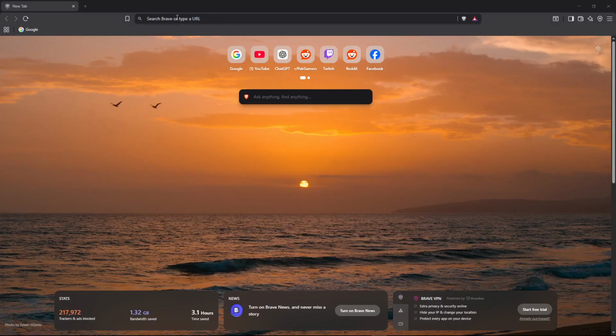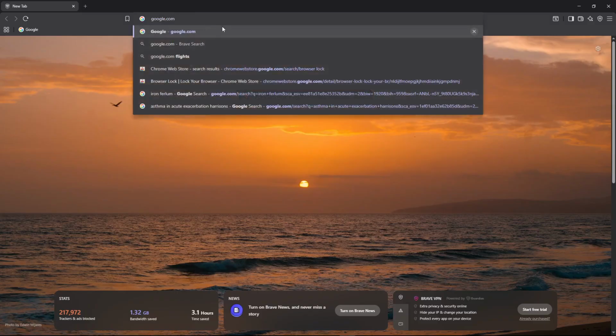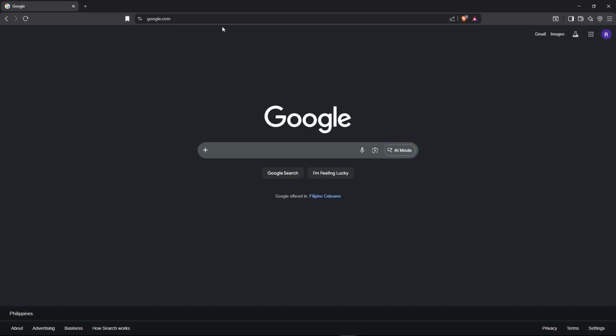Now, navigate to the website you want to bookmark. For this example, I'm going to use google.com. Just type it into the address bar at the top and press enter. Wait a moment for the page to fully load before moving to the next step. This ensures that Brave captures the correct page information when you create the bookmark.